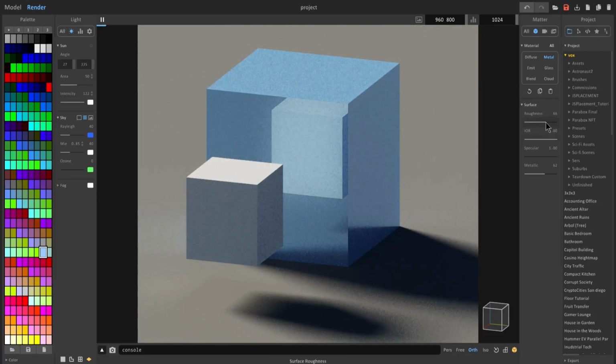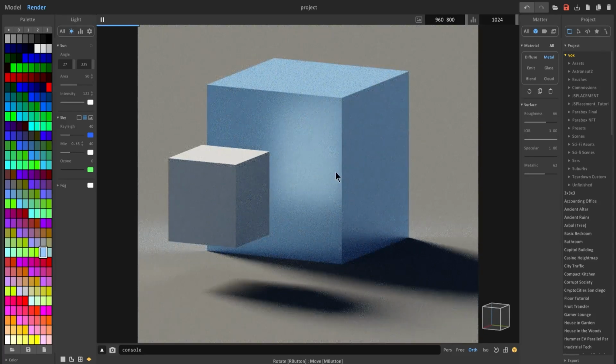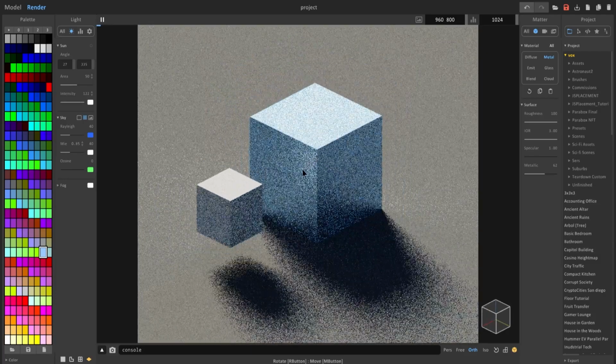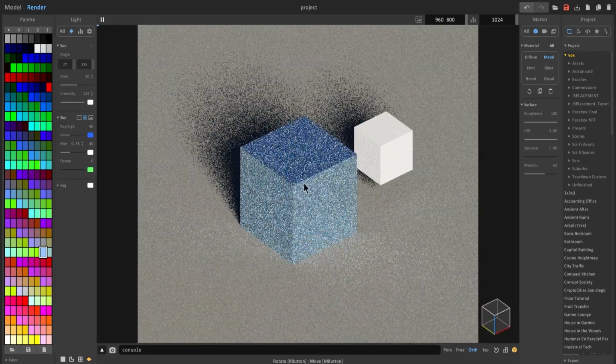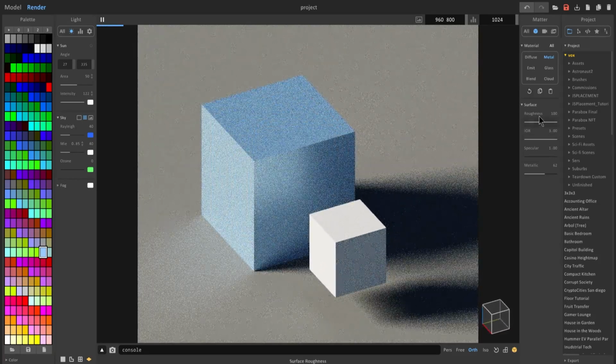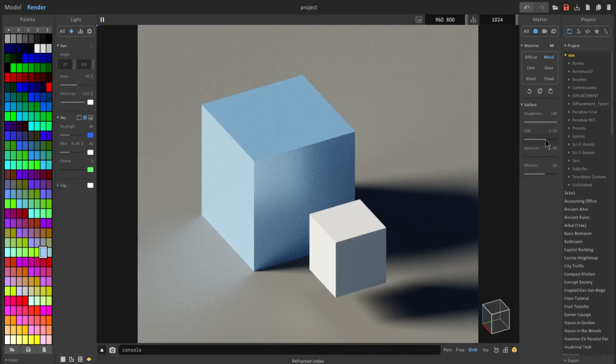So if I turn roughness up, now the cube is not even visible. It's just a white glob. If I turn it all the way to max, you can't even see the cube at all. And if you want something like this, which looks like a metal block, you just turn roughness up and turn metallic up. And you don't really need IOR. You can try to turn that down.